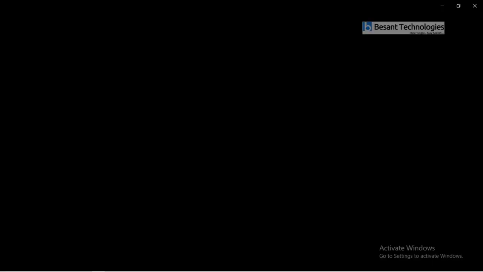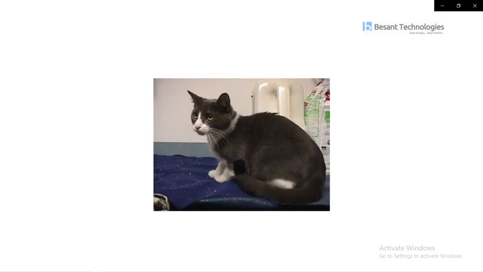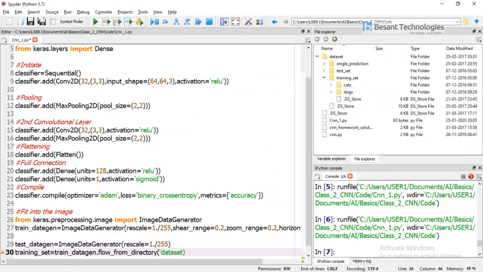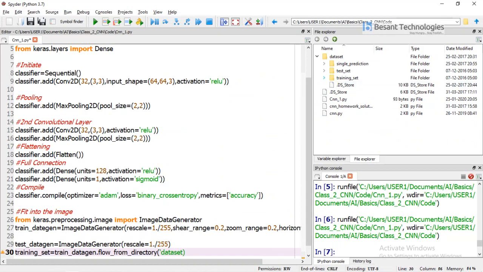So one cat image I have just opened. This is the kind of cat and dog I opened. When I give the input, it will be like this cat and dog. I created multiple cat and dog images. So here a cat and here we have a dog. In total a 10,000 data set. I already split it: 8,000 in training and 2,000 in testing.